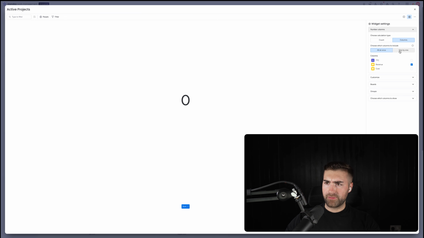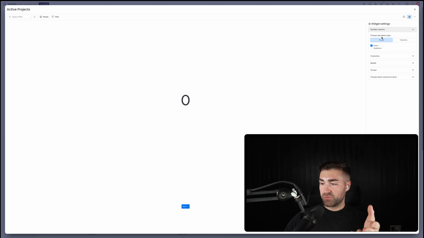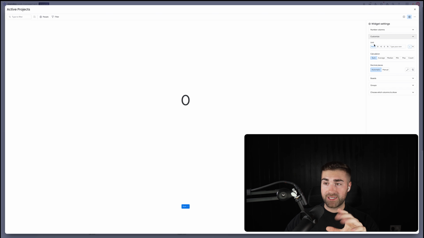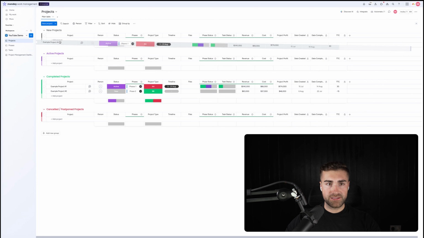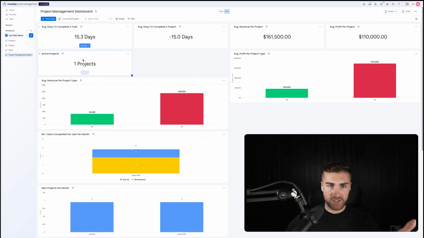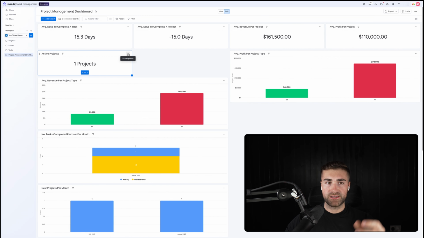And then numbers column is going to be only one. It's going to be columns 1 by 1. And then I actually just want count there. So that's all I want. I want to be able to count, customize. I don't need to really do anything. The only thing that you might do is add a unit on the right hand side. So you might say projects, 0 projects. So if I go here and update this and put this in the new projects group, you can see that active projects, I've got 1 project active.